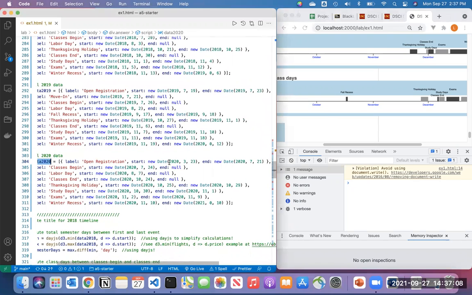This one. Oh, so you're saying that this is wrong. Oh, okay. Okay. Yeah, this should be 7. 723 is weird. Open registration. I think this is correct, because this is when the registration opens.